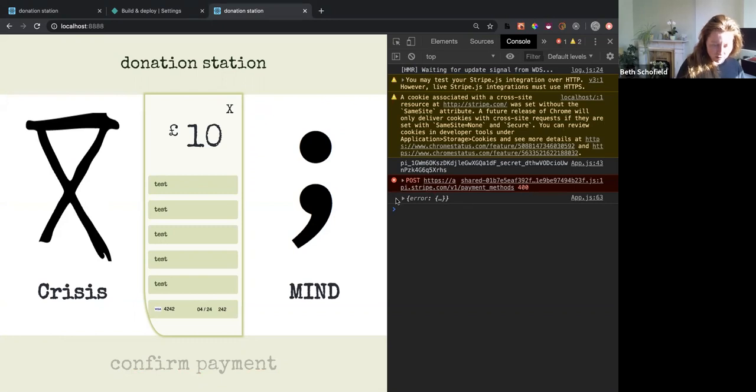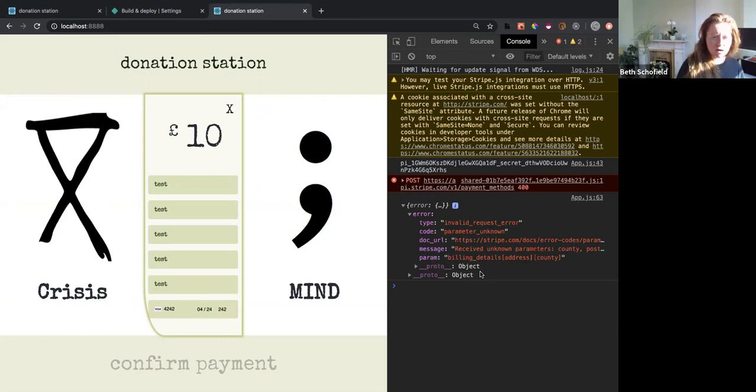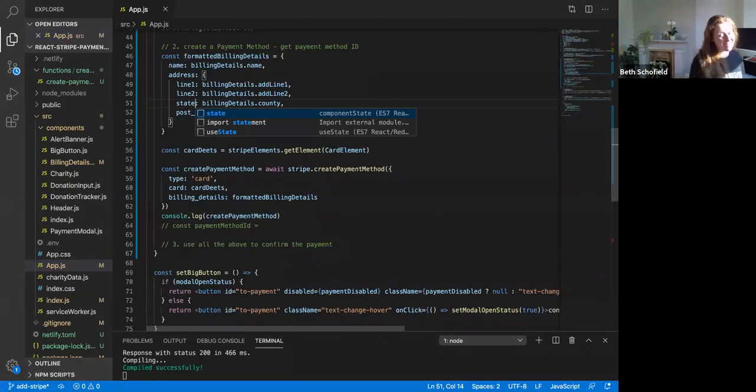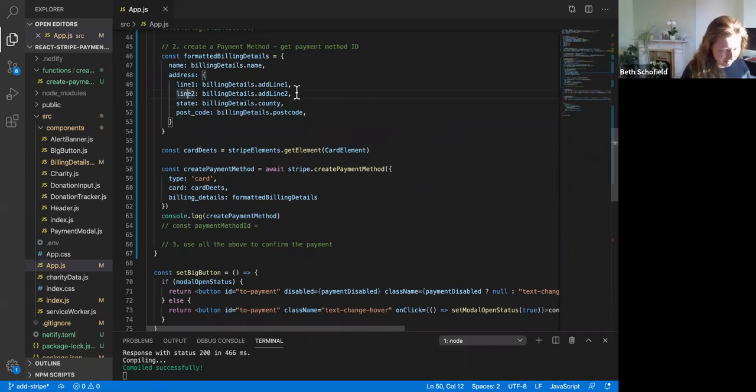Cool. So, I've got a sweet error. It is an invalid parameter, unknown of county. Doesn't like county. Oh, of course, because it's American, right? It wants state. Sorry. So even though I have a British account and I've asked it to handle it like that, it's not in there. And it's postal code.